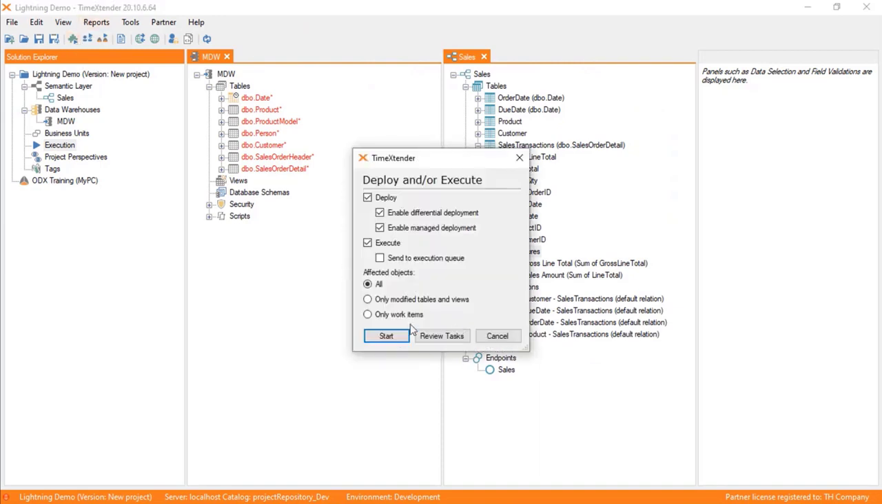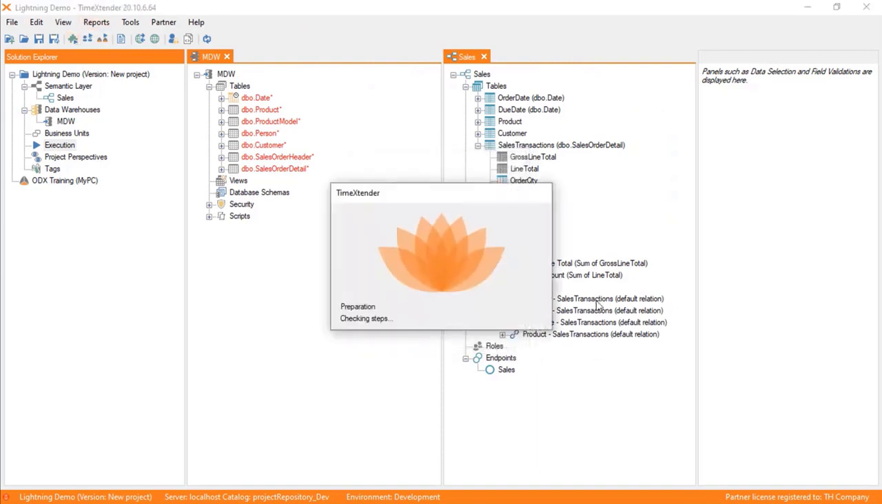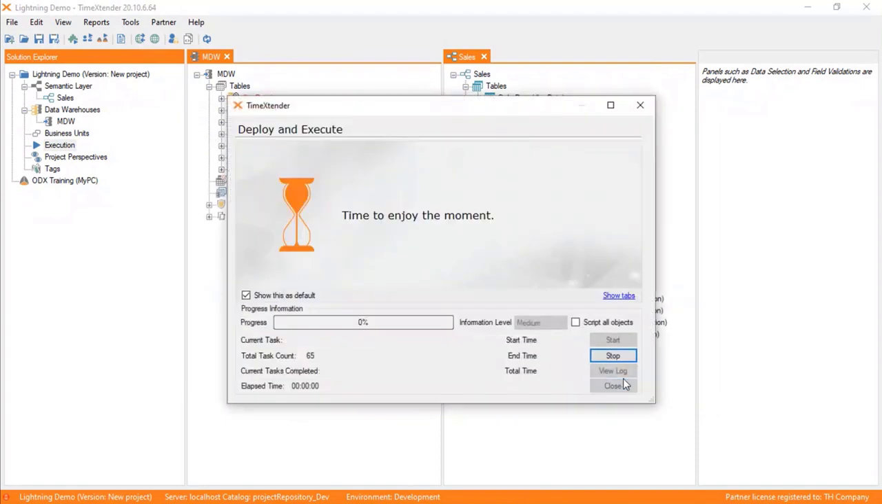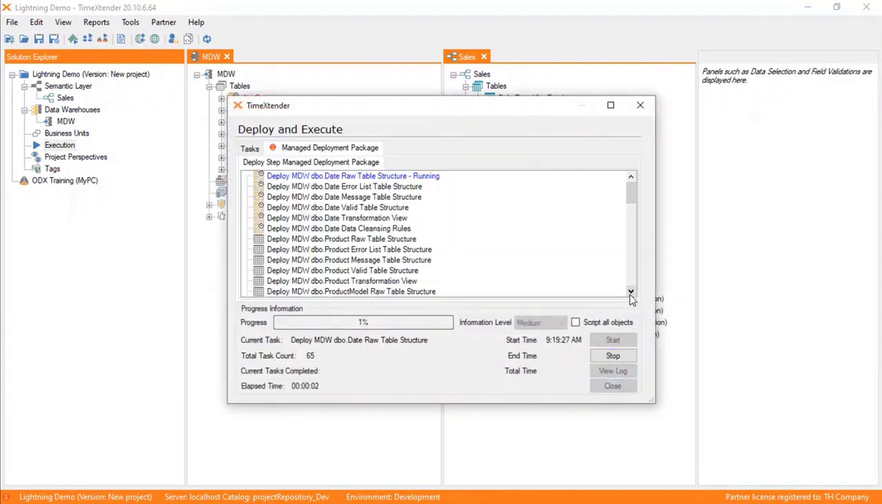We're going to deploy and execute. It's going to do three things. One, it's going to allow me to provide a developer's note, which is great if I want to roll back. Now it's going through deployment. It's just writing those T-SQL scripts, using metadata. It's creating the empty tables. It's going through a lot of these different data cleansing procedures.